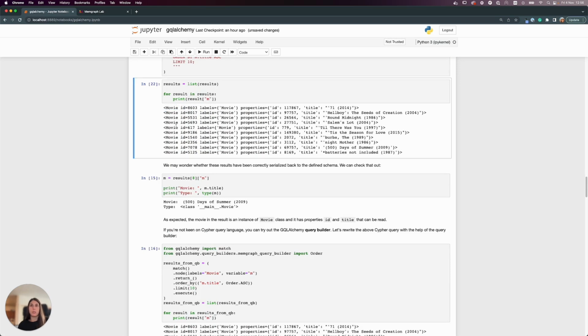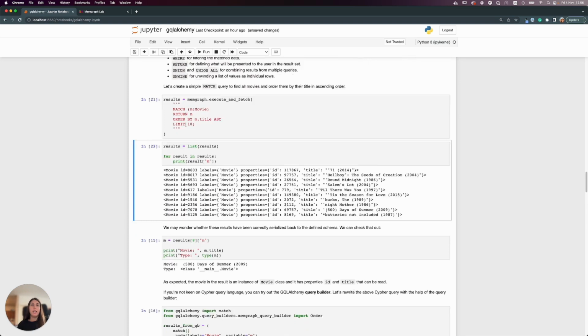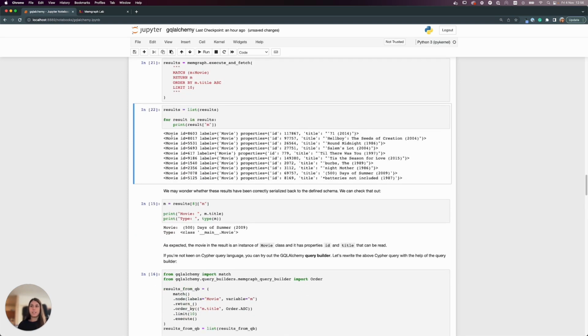Once you get the results back from the Cypher query, it automatically recognizes that this is an instance of a movie class. That's great, because if you haven't created a class inside your code, it's going to give you a little warning and say, okay, you didn't define this subclass of node. Is this something you don't want to have in your database, or did you maybe forget?